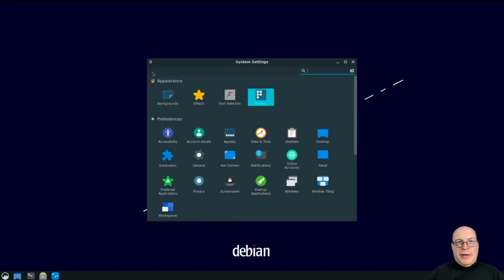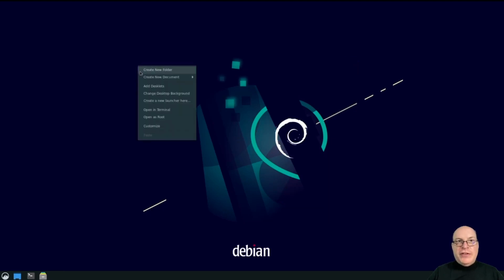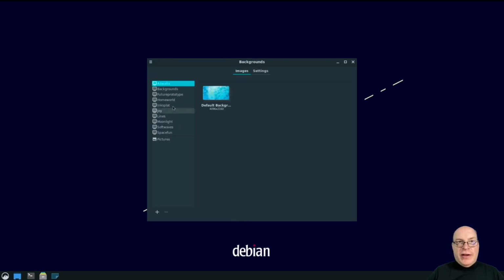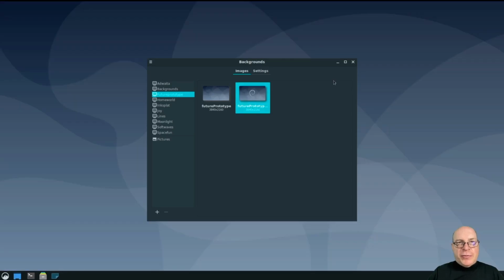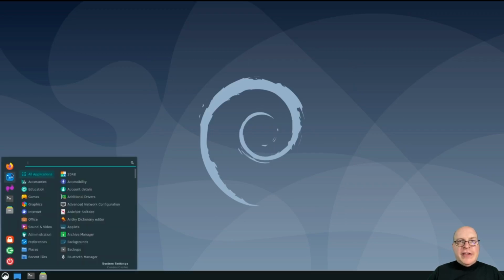That looks pretty good. There are our settings icons. They look kind of nice, and nice to my eyes anyway. Beauty is in the eye of the beholder. You may hate this theming, and you may strongly disagree with my choices here, but that's okay, right? You'll forgive me. So I'll do Future Prototype as the desktop wallpaper. And there we go, Debian Sid.